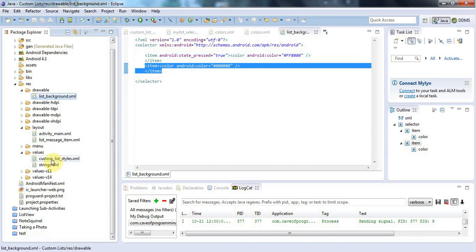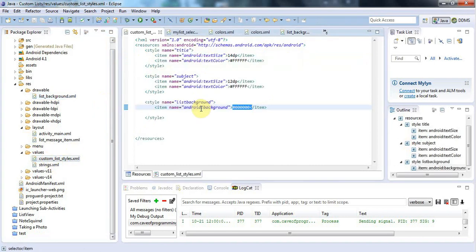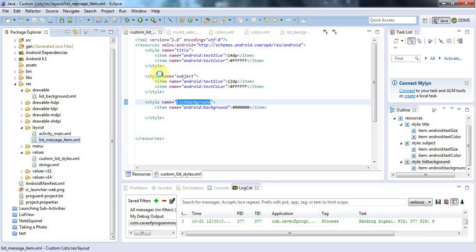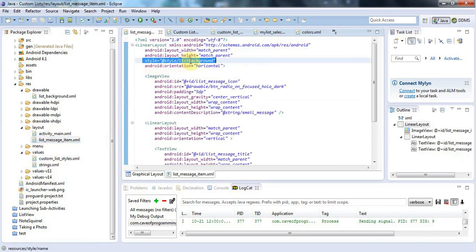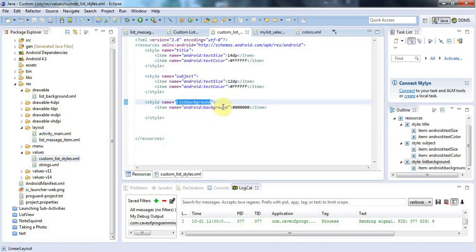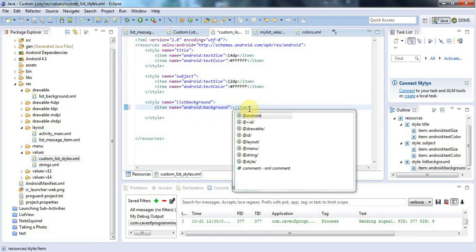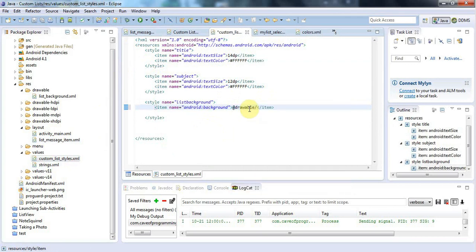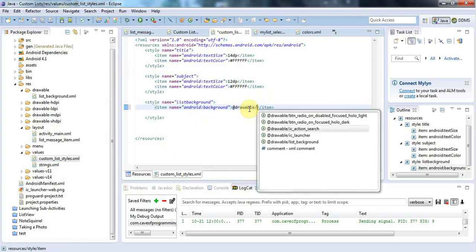Let's go to custom list styles here, and for the background that I'm setting on my list item, and I'm using that style, if you recall, here for my linear layout. There's my list background style on my linear layout for the entire item. So in my style for list background, I'm going to change this hard-coded color black, get rid of that, use Ctrl+Space, and I'm going to select drawable, and I'm going to go to list background.